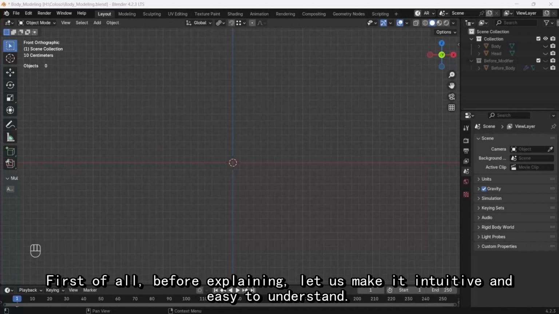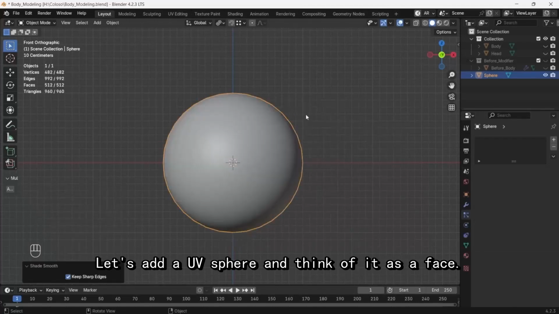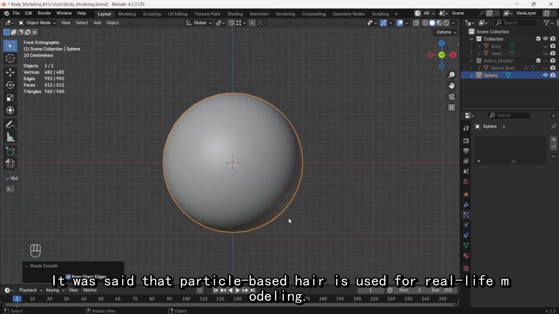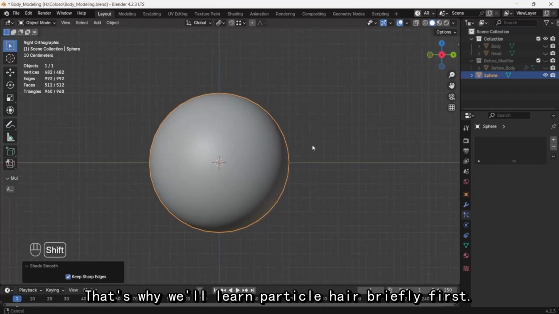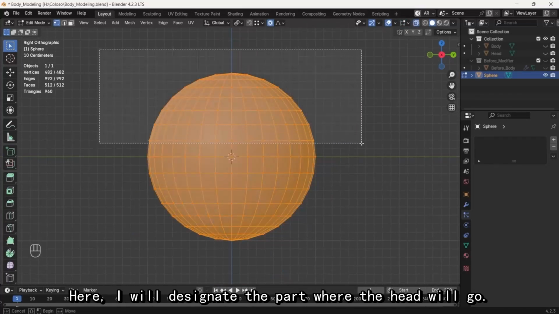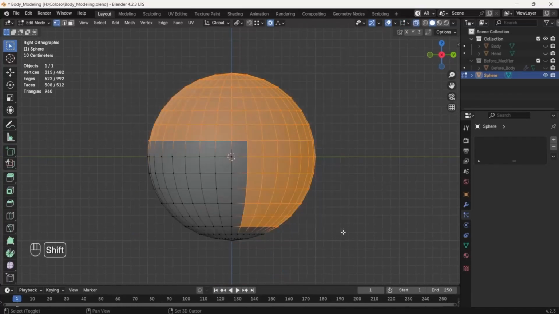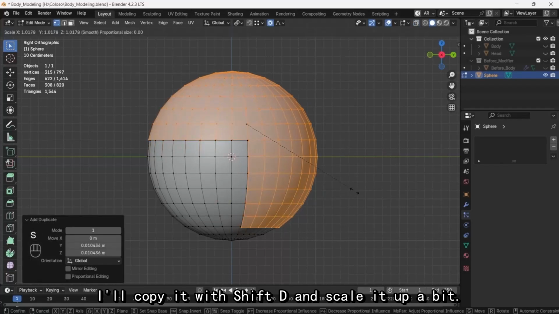First of all, before explaining, let us make it intuitive and easy to understand. Let's add a UV sphere and think of it as a face. It was said that particle-based hair is used for real-life modeling. We're not going to use it. That's why we'll learn particle hair briefly first. Here, I will designate the part where the head will go. It would be roughly like this. I'll copy it with Shift-D and scale it up a bit.